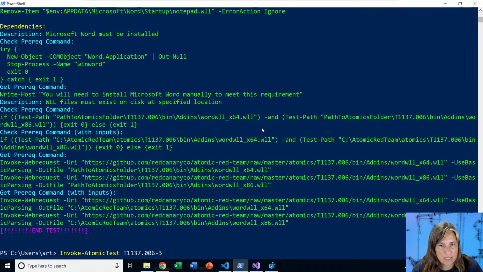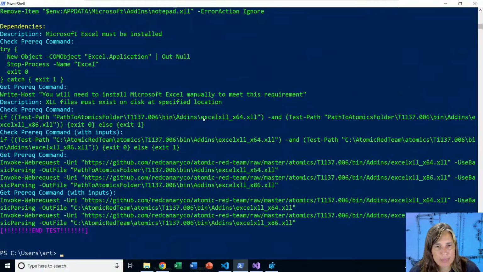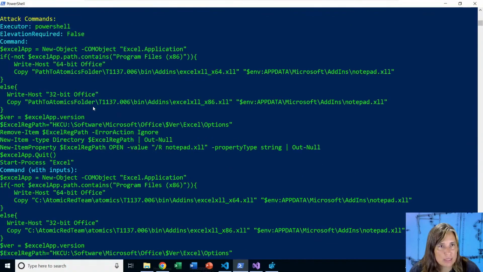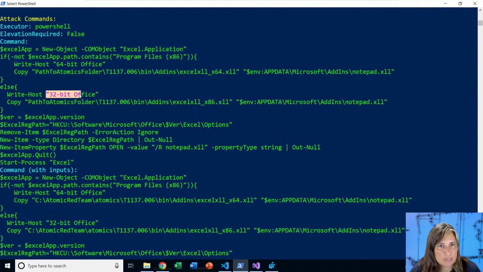Next, let's look at test number 2. Okay, the attack commands here, again, trying to figure out if we're on 64 or 32-bit. And then we copy the XLL file to Microsoft Addins. So this is the same place that we put the PPAM for PowerPoint. So for the XLL, we not only need to put the file in the Addins folder, again, like we did with PowerPoint, we need a registry key.